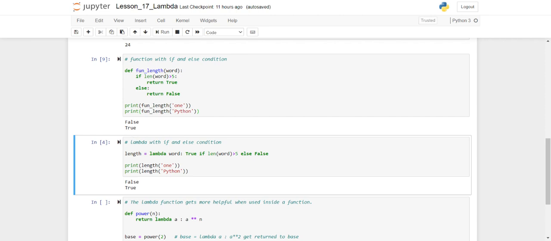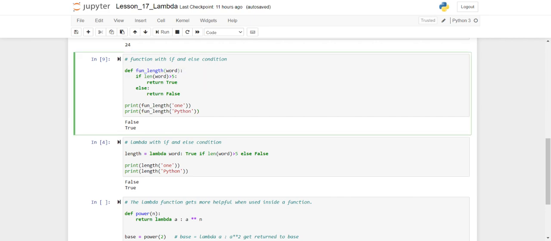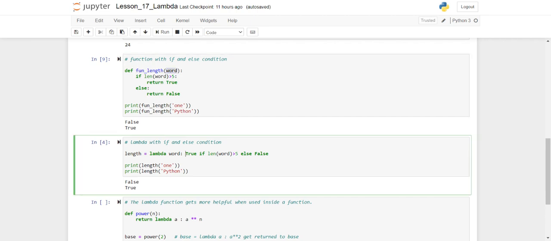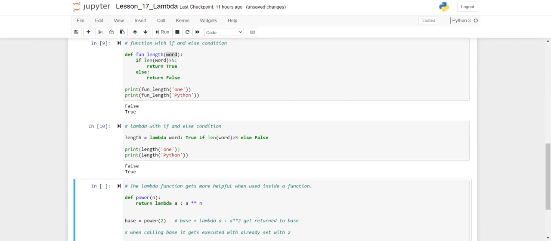If we do the same with a lambda function, with the if and else condition, how do we do it? We first define lambda, then we define the word, that is the argument, because we are asking for one value to return. Then we do our calculation. So true if len is bigger than 5, else it is false. So if we run it, we'll get the same answer as we did here.